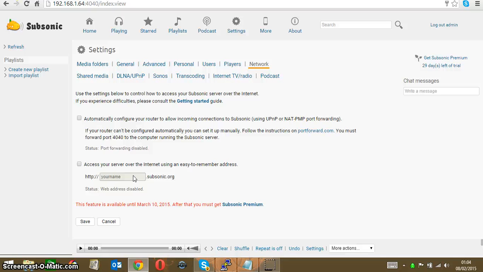You can, where it says automatically configure your router to allow incoming connections to Subsonic, you can tick that if you want to, but my advice is, of course, enable the actual thing. So do it on the router as well.